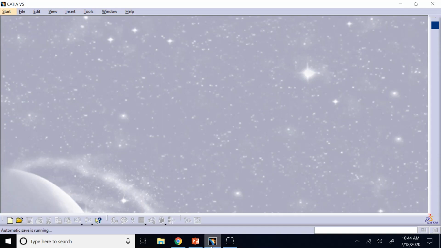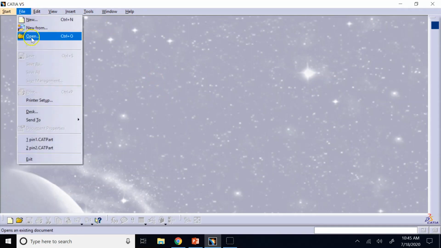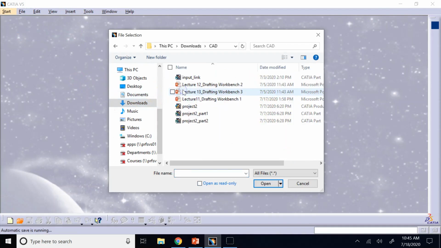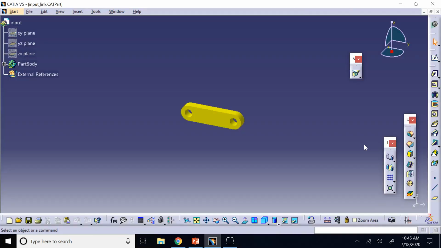First and foremost, if you want to create a drafting for a 3D object, the CAD file for that 3D object should also be open. So first thing is you go to File, Open, and open up the CAD file from which you want to create the drafting. Let's say, for example, let's start very simple. So I want to create a drafting for this member, right?